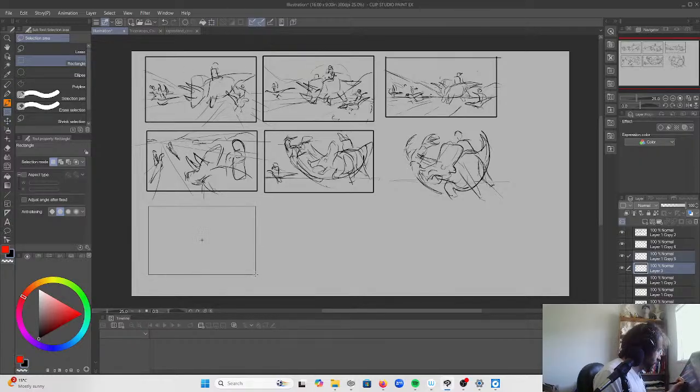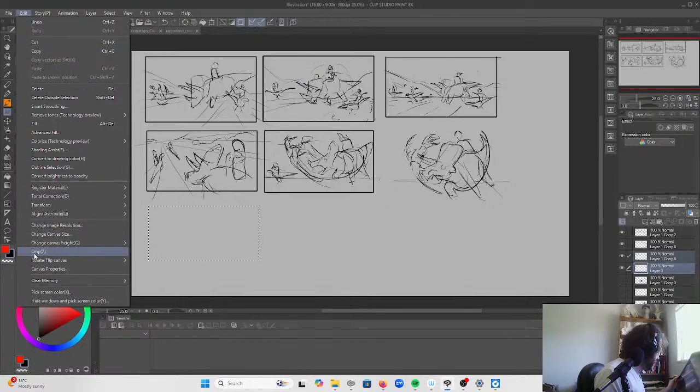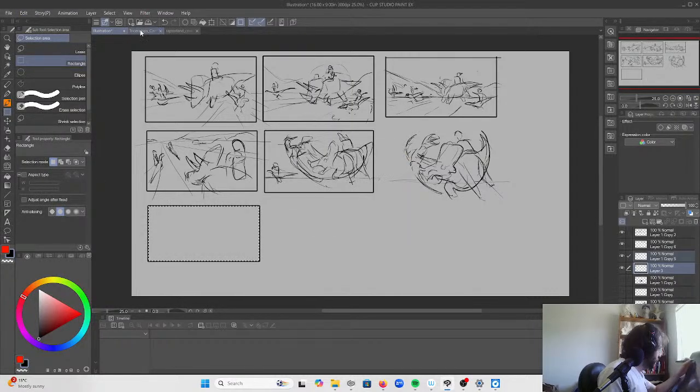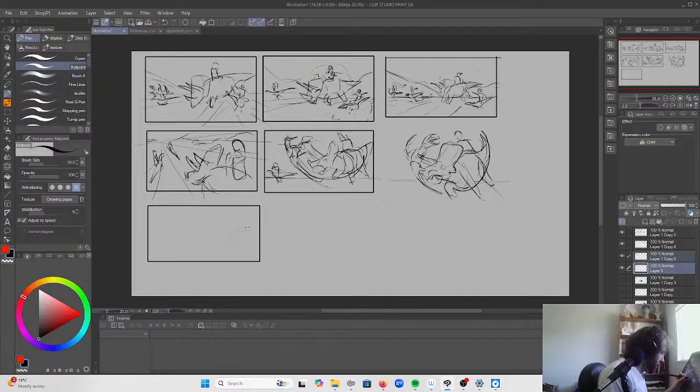So now I'm going to go back to having a frame. And I'm going to go back to thinking in abstract shapes here, now that I have my subject.